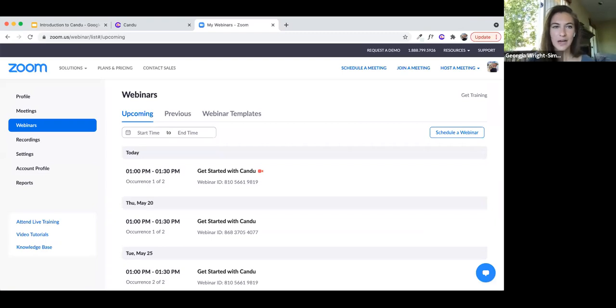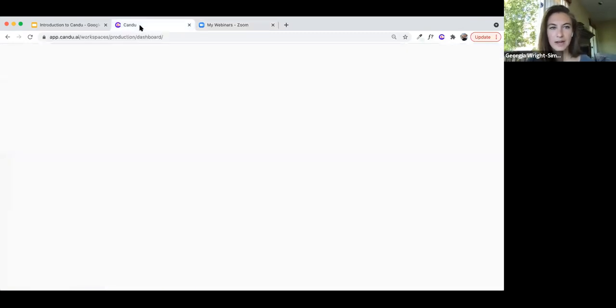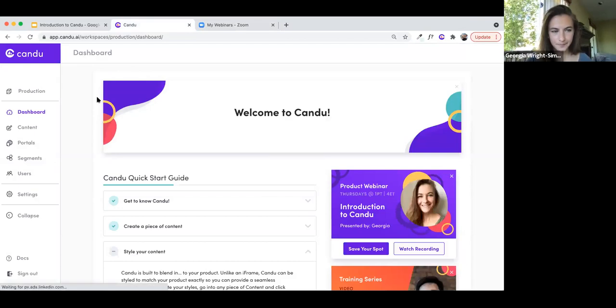So let's get into actually how do you build that content from scratch and how do you use Candu to make that happen? All right, so let's start with Candu as a whole. When you first log into Candu, you'll be brought to this dashboard screen.